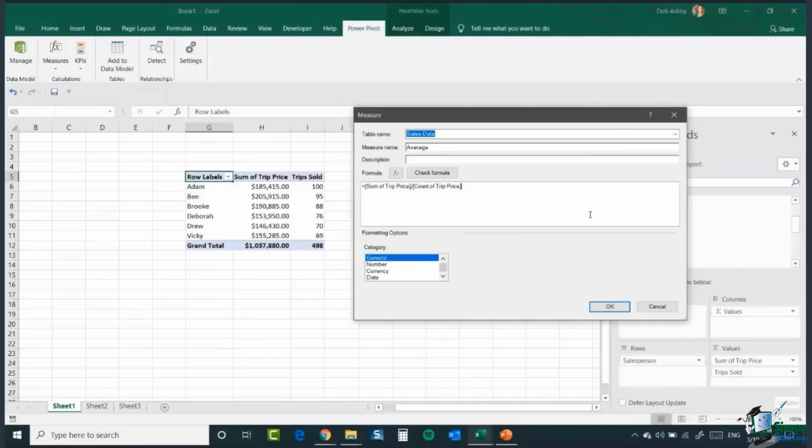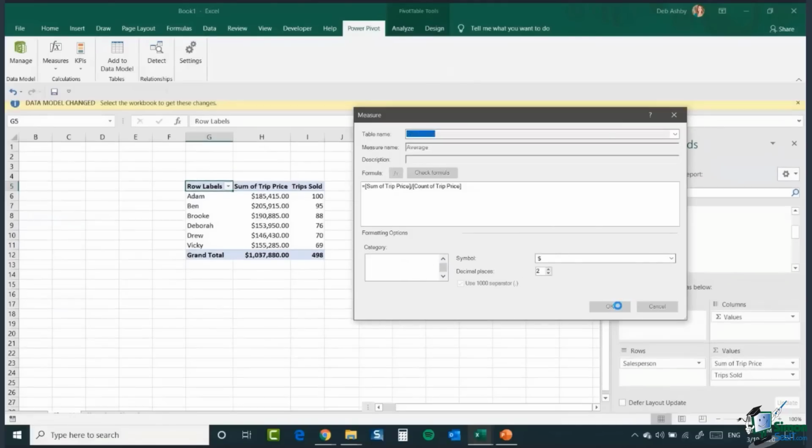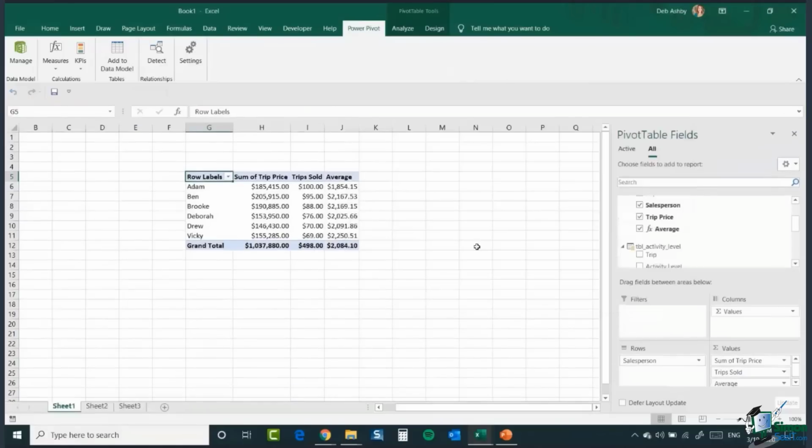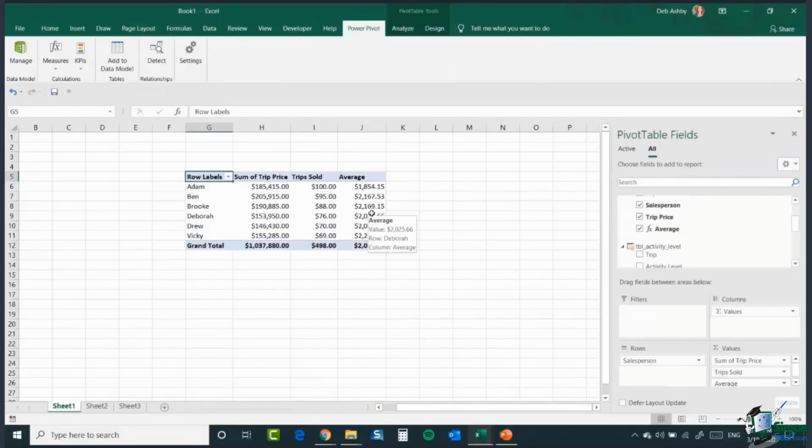count of trip. I want it to format it as currency. I'm happy with it to stay on US dollars with 2 decimal places. And I'm going to say, OK. And there we go. So it does something very similar, but it's set it up as a measure instead through Power Pivot.